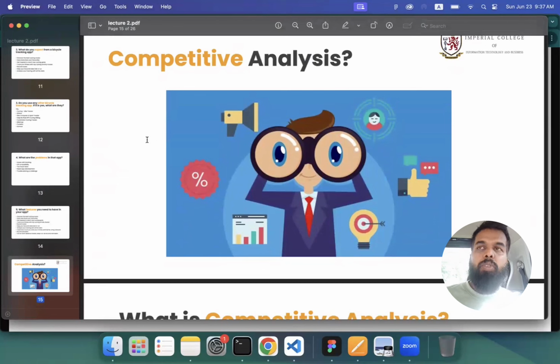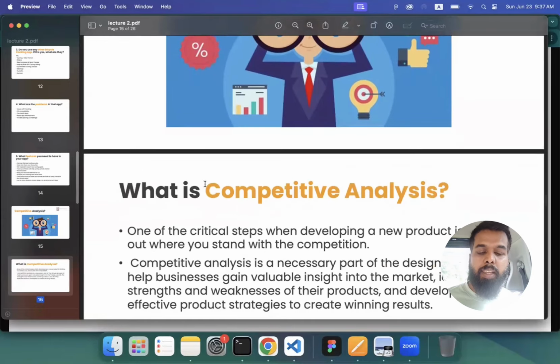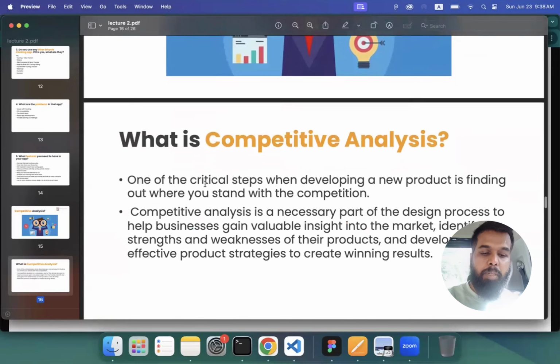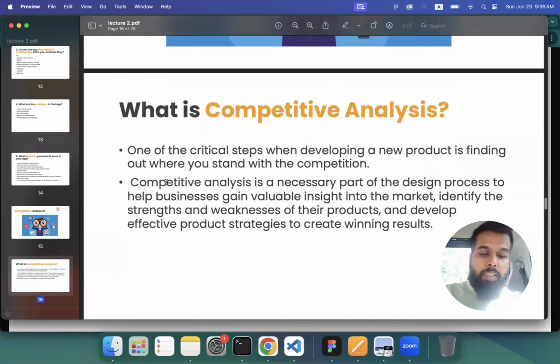One way you can do this is you can ask questions from actual users of these applications, or you can read Google or Apple App Store reviews, or you can download the application yourself and try to use it and get to know the competitor. So what is competitive analysis? One of the critical steps when developing a new product is finding out where you stand with the competition.